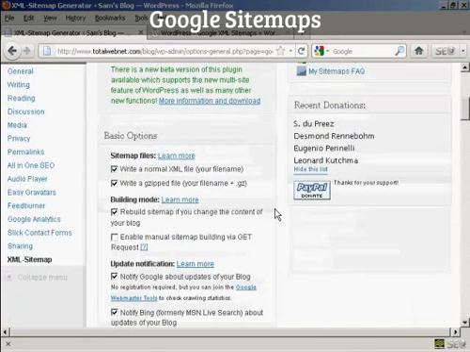It is a free plugin, but if you do use it on a regular basis, they do like you to make a donation via PayPal. But there we go. That's how you can set up a sitemap on your WordPress blog.